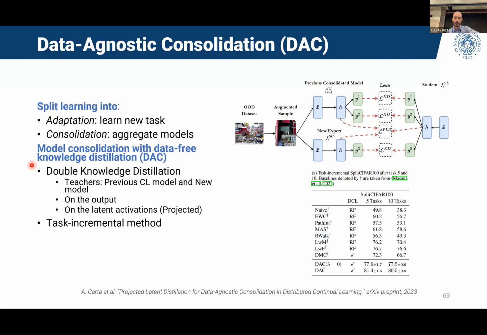This method that we proposed is based on data-free knowledge distillation. So it's going to use some kind of out-of-distribution data to extract augmented samples. And then it does knowledge distillation for each head. It's a task incremental method, so a different head for each task. And also in the latent layers, by projecting the latent activations in a different space.